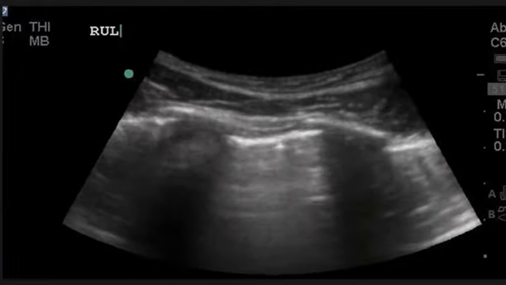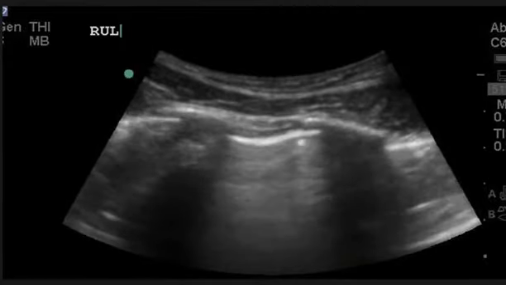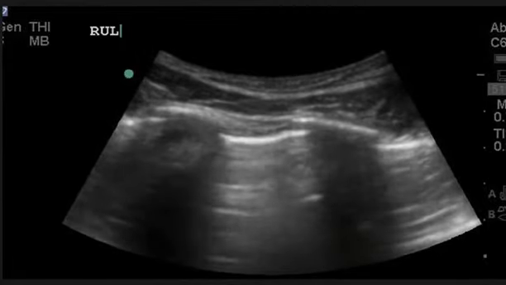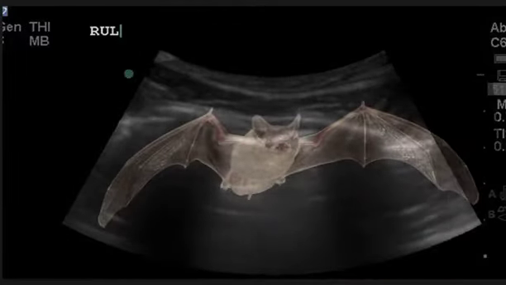This is the view of the anterior chest looking at the pleural line. The ribs are the dark shadows going down, and the bright white shimmery line is the pleural line. You can see how this kind of looks like a bat, with the ribs as the wing points.